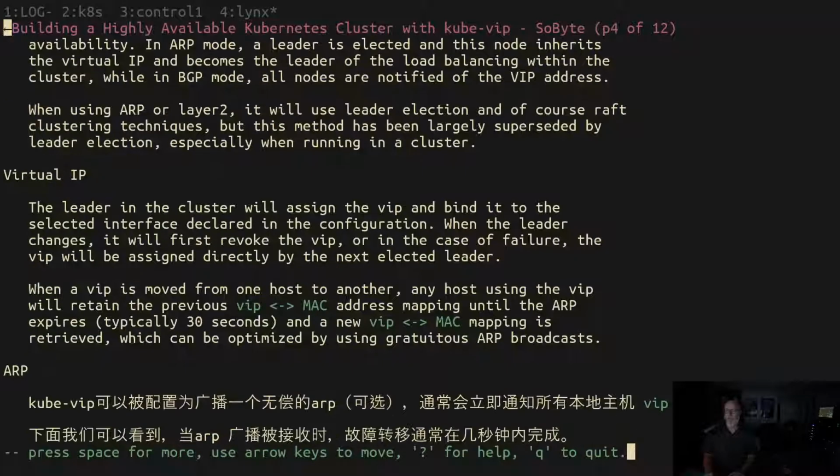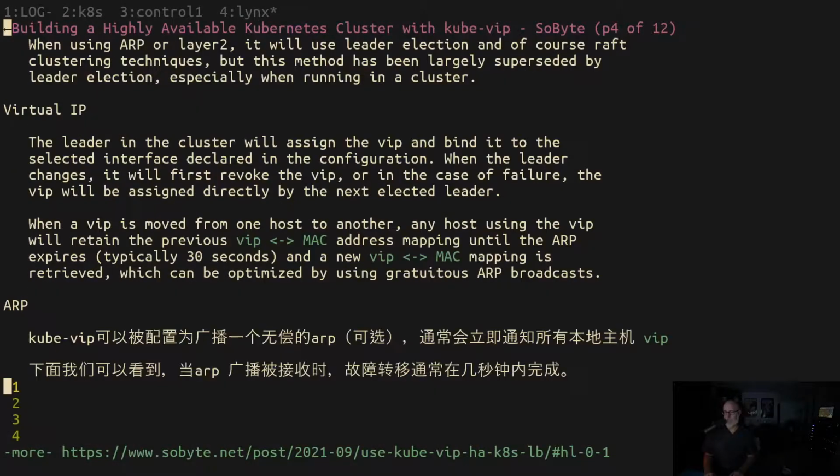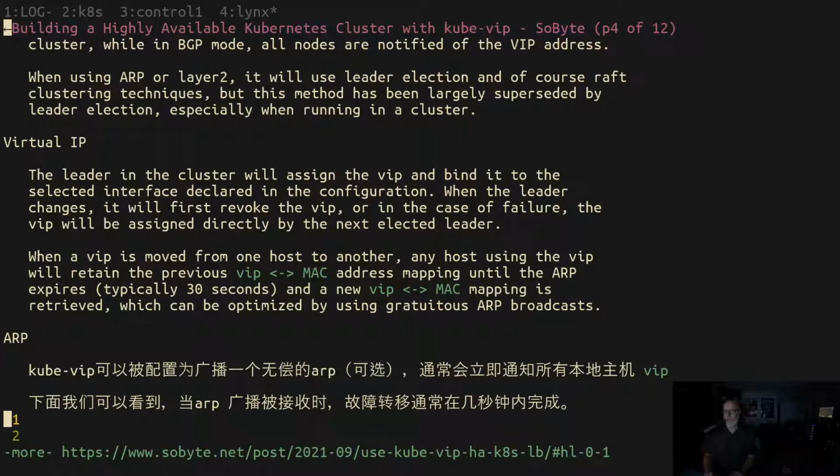Okay, virtual IP. So this is the magical thing that we want, right? The leader in the cluster will assign a VIP and bind it to the selected interface declared in the configuration. Democracy for bits, yes. When the leader changes, it will first revoke the VIP, and in the case of failure, the VIP will be assigned directly to the next elected leader. When a VIP is moved from one host to another, the host using the VIP will retain the previous VIP to MAC address mapping until the ARP entry expires, typically 30 seconds, and a new VIP-MAC mapping is retrieved, which can be optimized by using gratuitous ARP broadcasts.